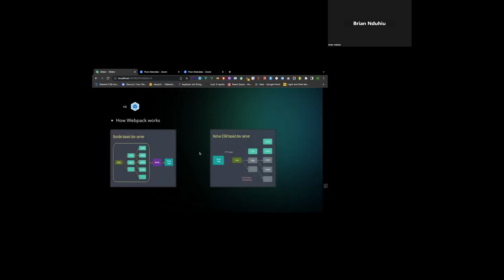So let's look at Webpack. When we look at Webpack, you can see here this bundle-based dev server is how Webpack works. Under the hood, Webpack is a bundler. So what it simply does is bundle the whole of your files.